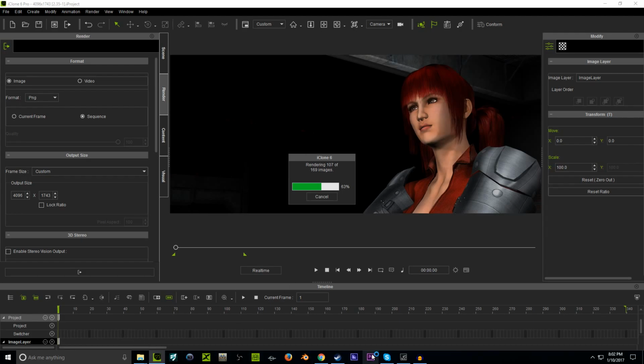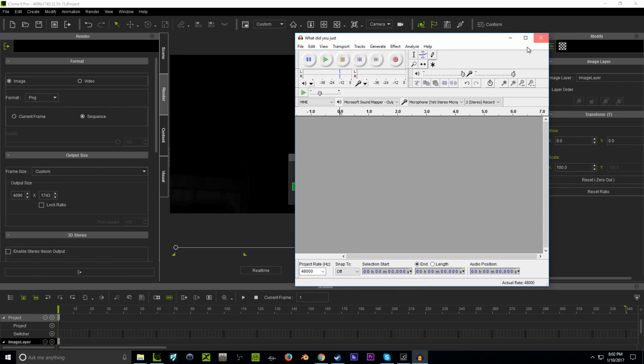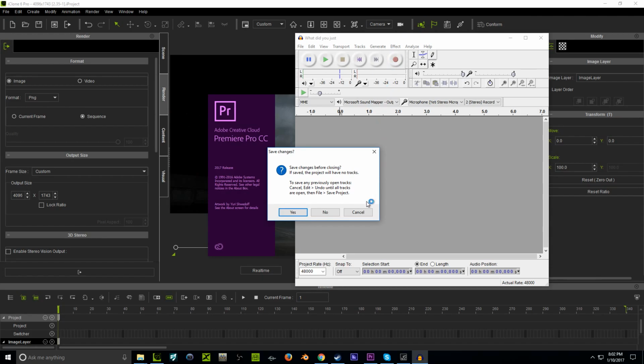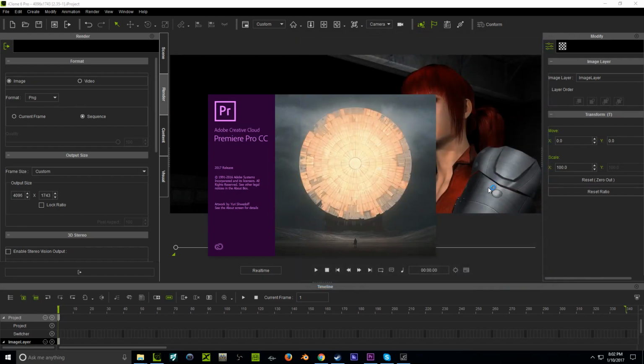I might as well get Premiere up and running. Anyone who says AVI is alright, but to be honest, I'm more of an image sequence person. I don't know why, I've always had trouble putting AVI in editing. I just like doing image sequence, it's easier to manage.